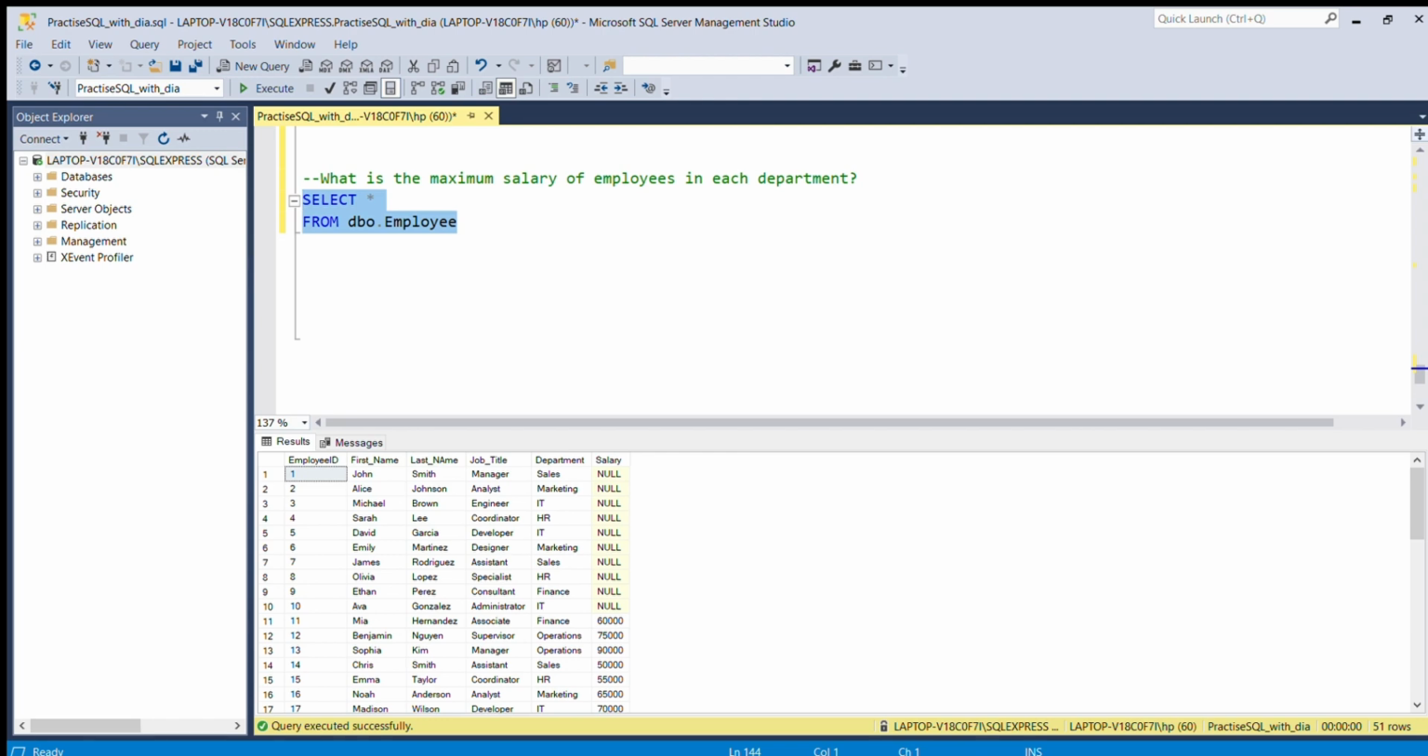In output, we want department, and against that we want maximum salary. So we will make changes in the select statement. We will write here department. For maximum salary, we are going to use the function max of salary. That's it. And then we have to group by department. Now let's select this query and run.